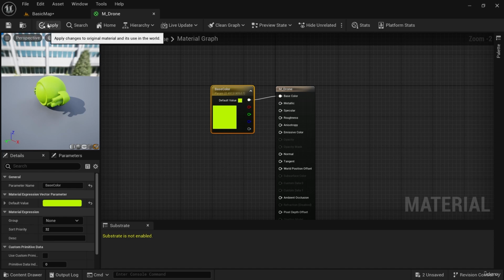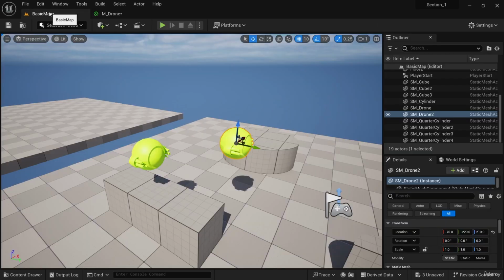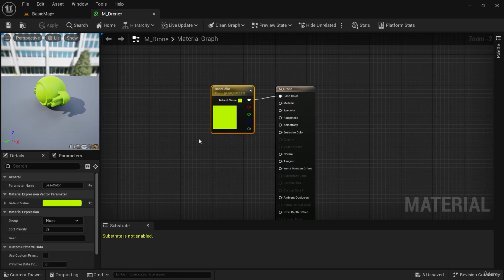This will apply any changes to the original material and use it in the world, but we won't actually save those changes. So as we're working, let's say we make a change we don't want to save. Well, we don't have to save it to see what it looks like in the world. We can simply click on Apply and then go back to our map and see what it looks like. So now we know about base color.